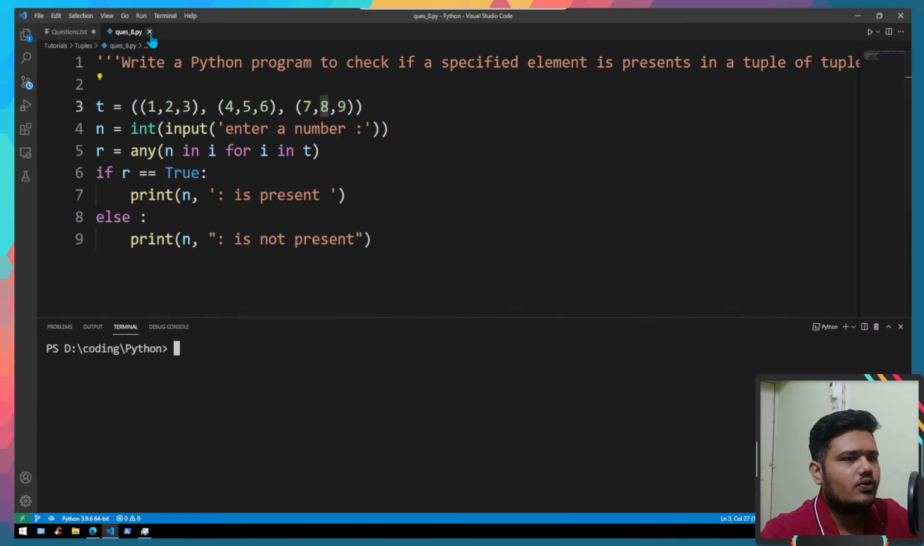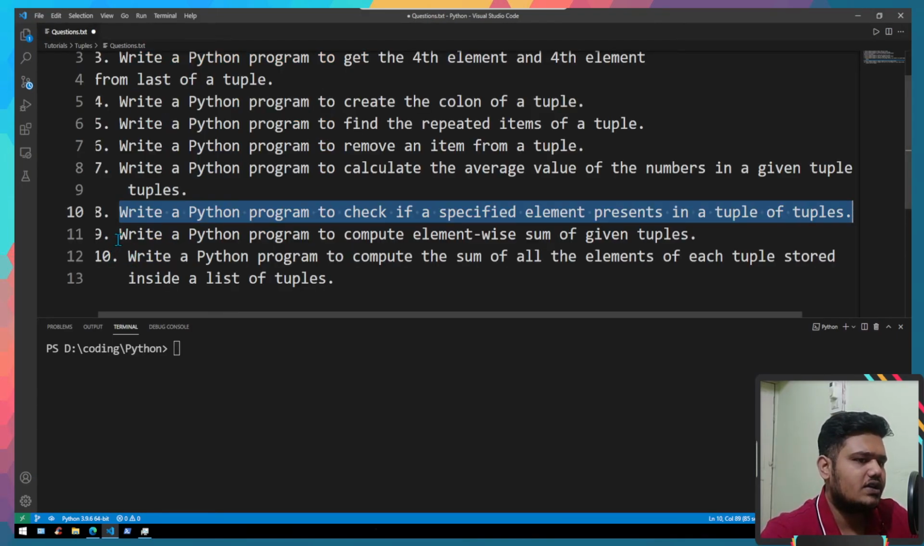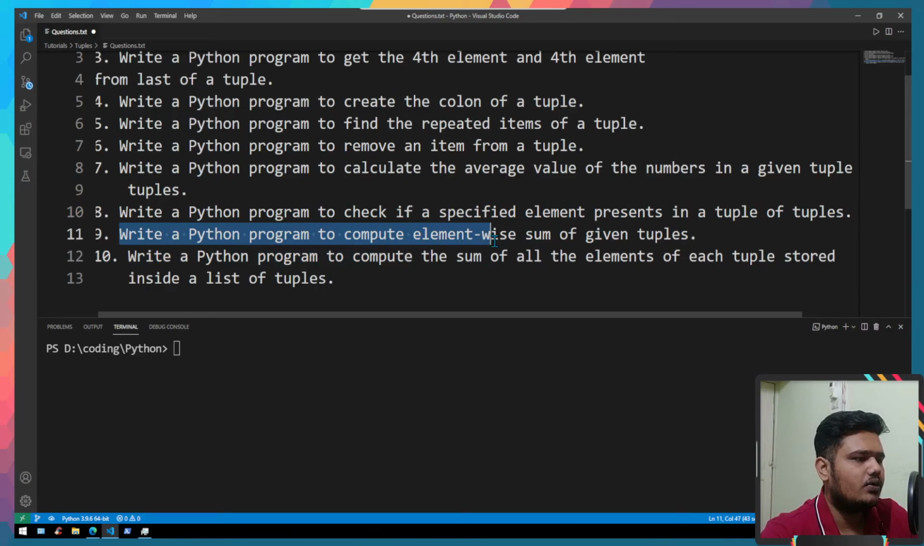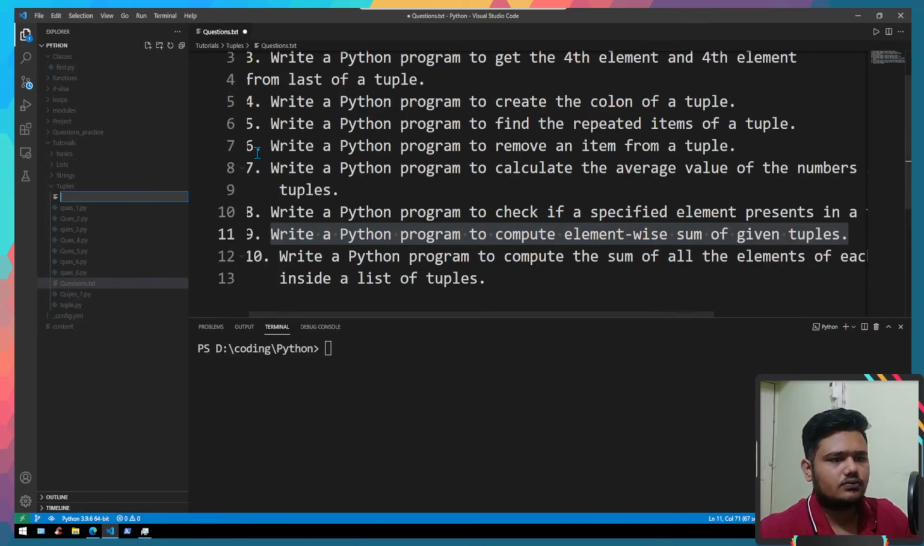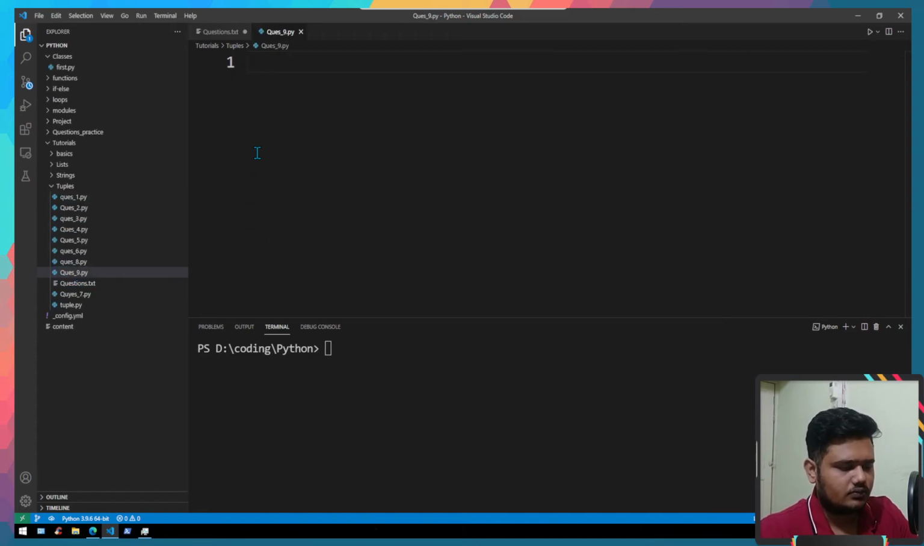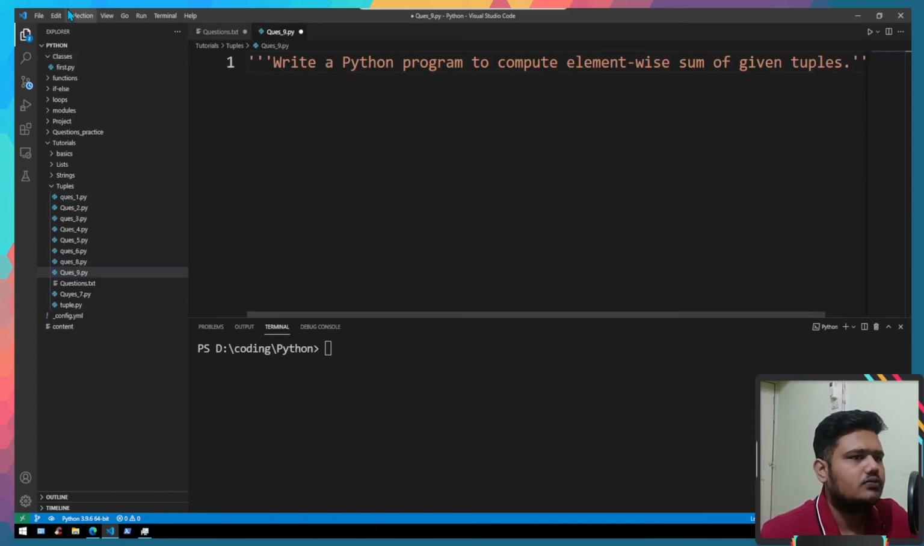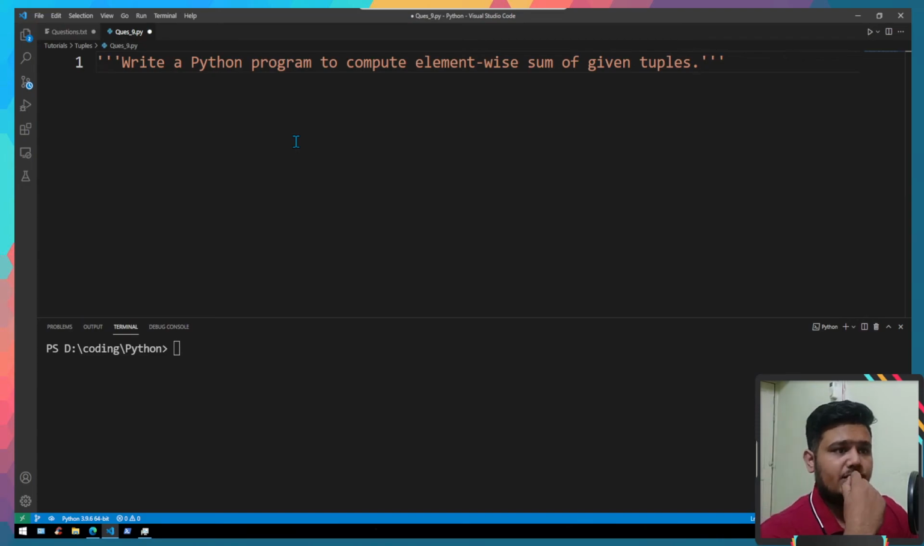So now moving on to the next question, that is question 9, which is write a Python program to compute element wise sum of the given tuple. So here it states that we need a Python program to compute element wise sum of a given tuple, right?